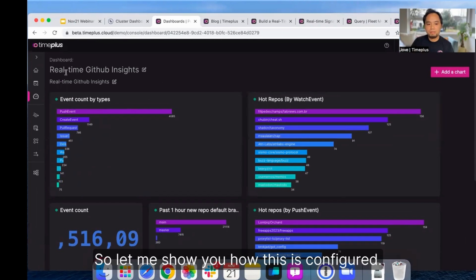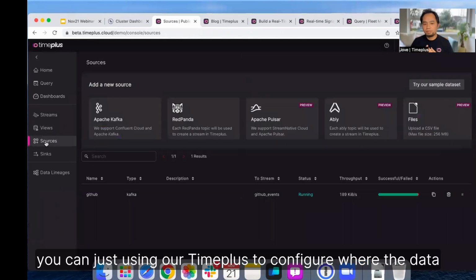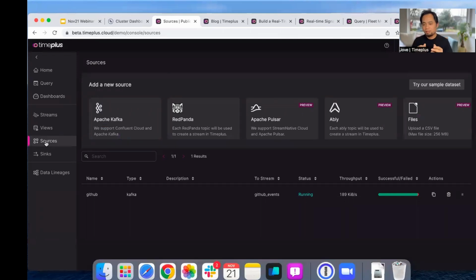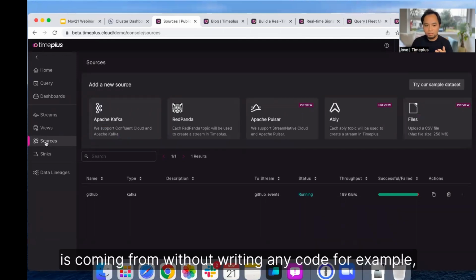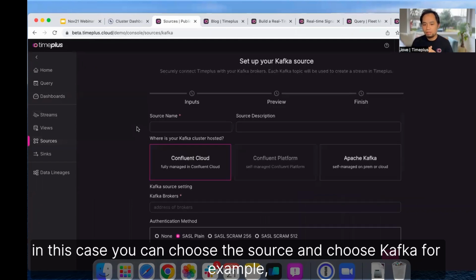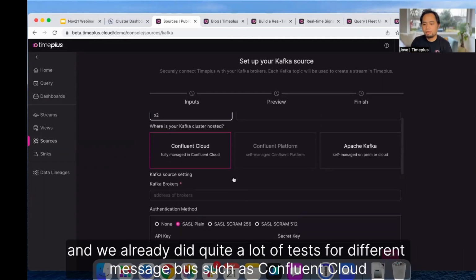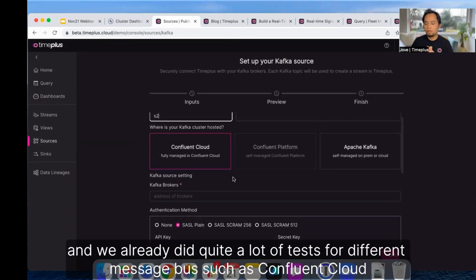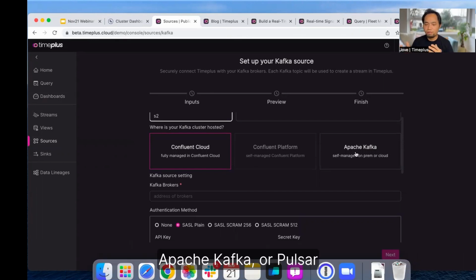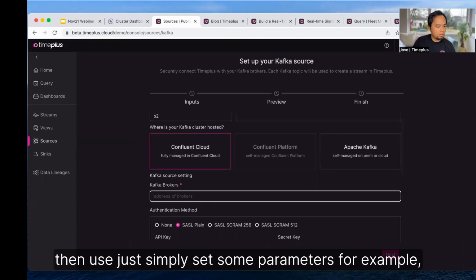So let me show you how this is configured. Actually, it's fairly simple. As a user, you can just use Timeplus to configure where the data is coming from without writing any code. For example, in this case, you can choose the source and choose Kafka. You can set a name. We already did quite a lot of tests for different message buses, such as Confluent Cloud, Apache Kafka, or Pulsar. Then you just simply set some parameters.